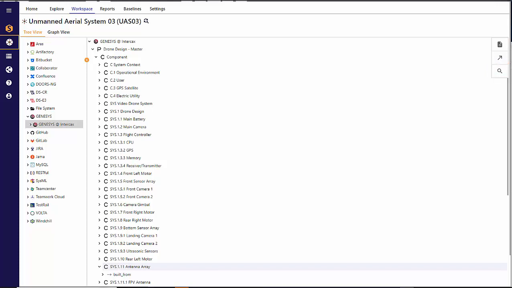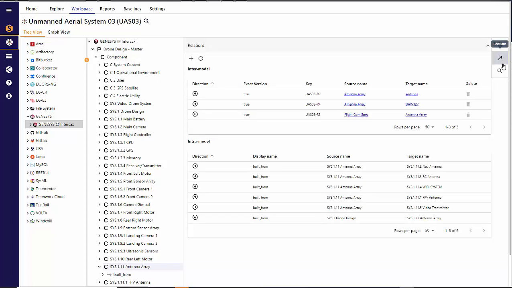We can launch the Relations view by clicking the arrow icon. We can see both intramodel and intermodel relations. The intramodel relations include built-from relations between components and refined-by relations between requirements.